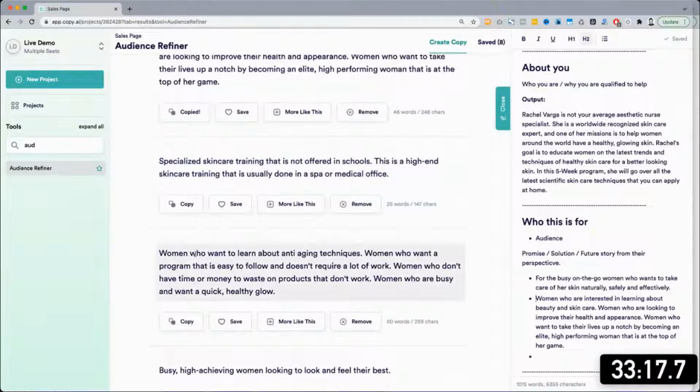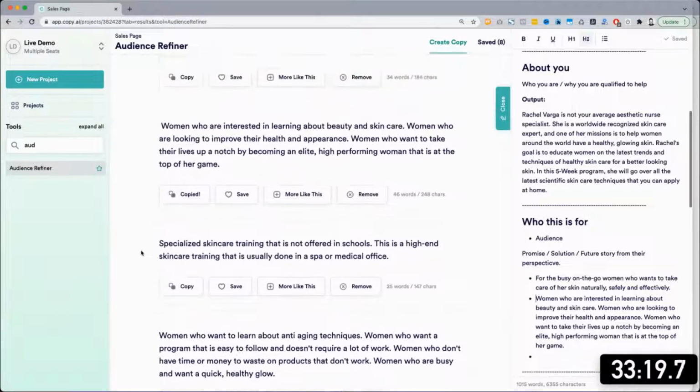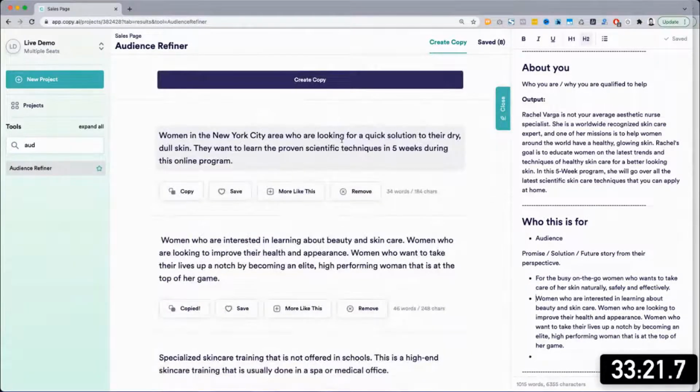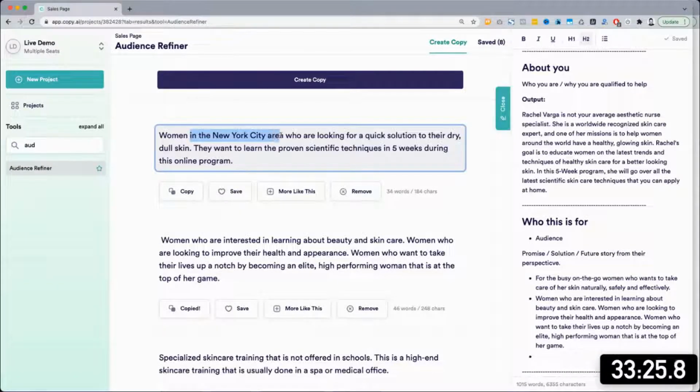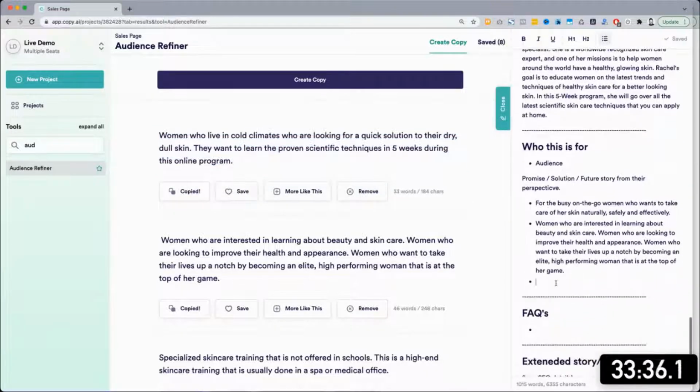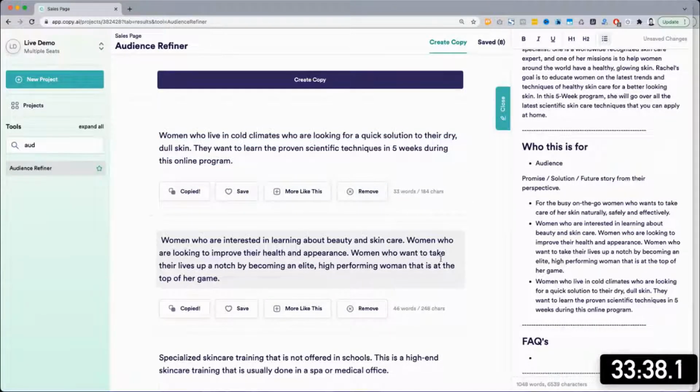It says, if you scroll up, it says women in New York, but it could be like women who live in cold climates, something like that. Yeah, that's good. Because I'm from San Diego, and if you live in San Diego, winter never arrives. But this would speak to a different person.